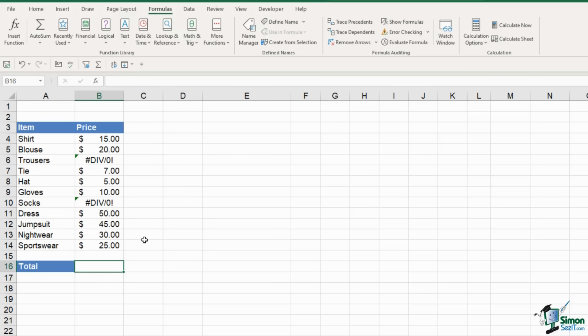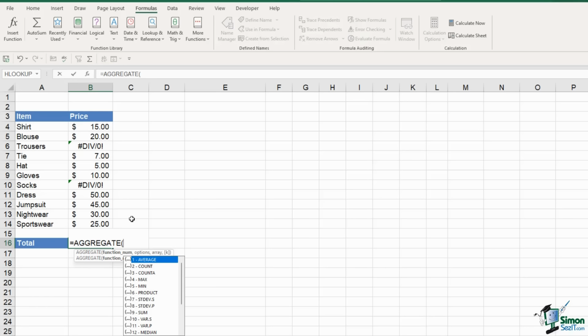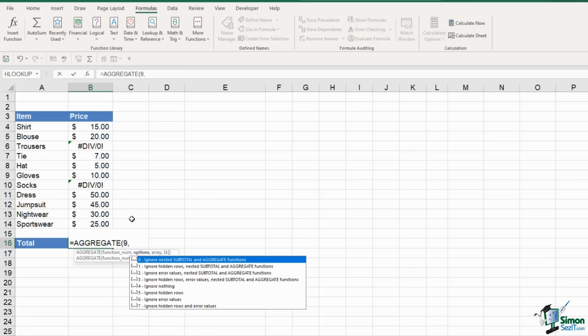So let's type in equals aggregate. Now the first argument is producing a drop-down list. So we need to select here what kind of calculation we want to do. Do we want to do an average or a count or a min or a max? Well, I want to do a sum. So I can simply type in number 9, or I can select it from the list by pressing the tab key, comma, to move on to the next argument.